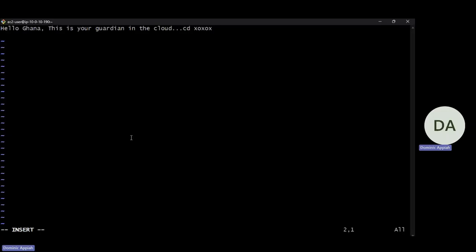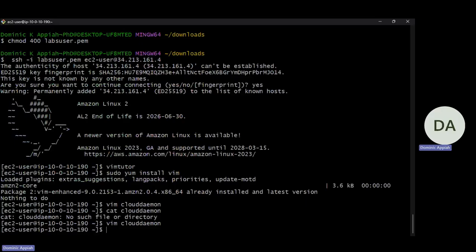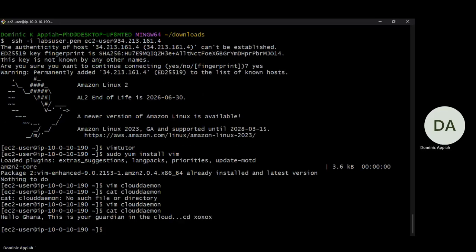Great. And exit insert mode with escape. Then save, colon WQ. So if you want to exit and save, you use colon WQ, you press enter. Then let me try cat again. I just love that command, cat cloud daemon. I'm sure it will pull an error again. Great, and it didn't pull an error.